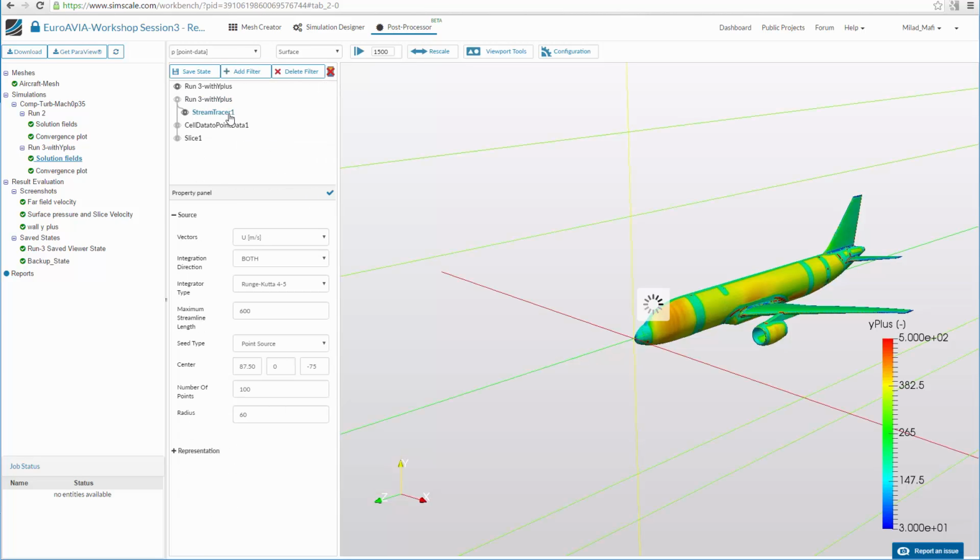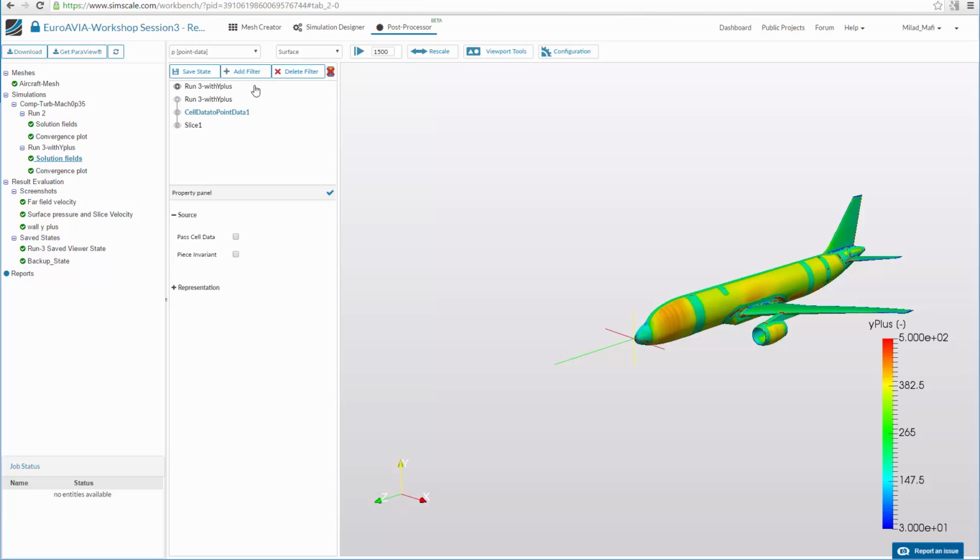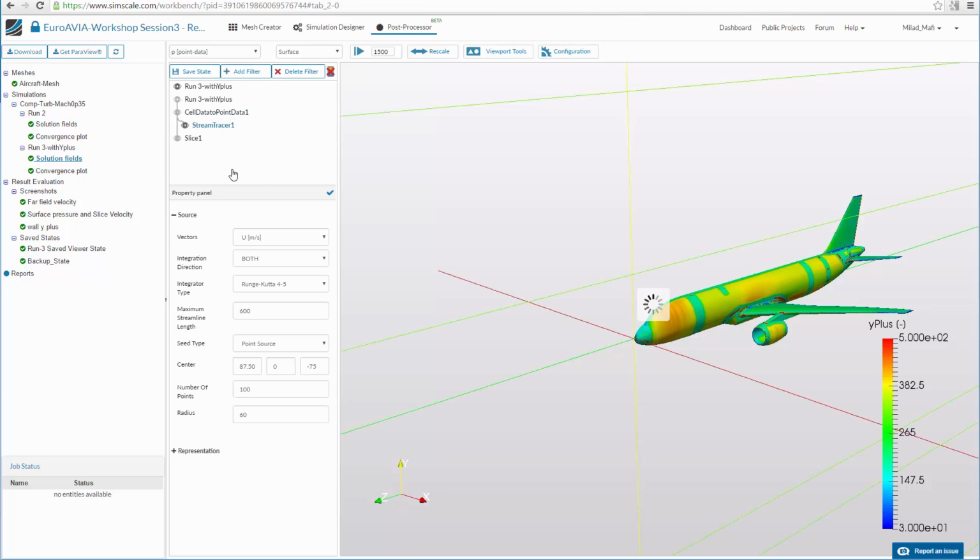And here is something very important. Let me delete the filter again. Again, use the point data because they have higher accuracy. Add a stream tracer. And yes, we already created streamlines. So in the end, you have again to specify a point source. For example, let's do some streamlines in front of the nose.